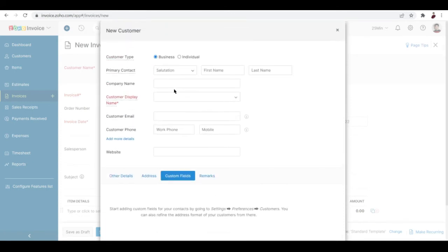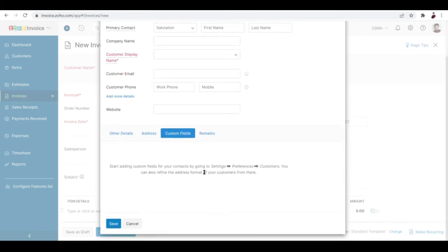Custom fields, we also have custom fields. Start adding custom fields for your contacts by going to settings, preferences, customers, and you can also refine the address format of your customers from there. All right, so if custom fields is important to you, just go ahead and set them up by doing these few simple steps. Settings, preferences, and then customers.